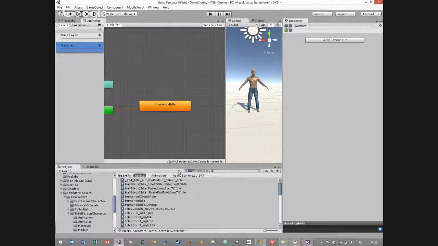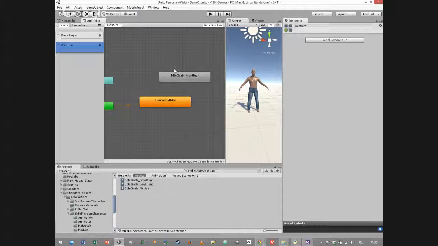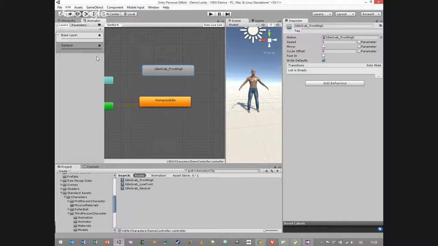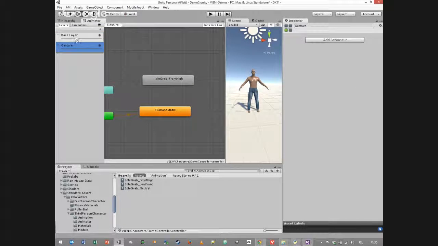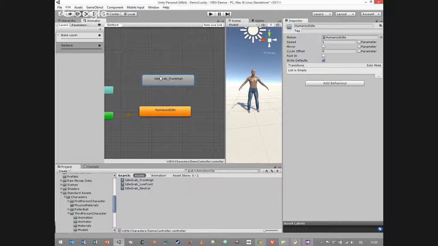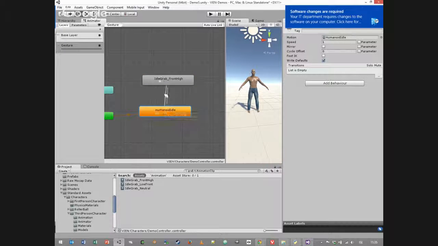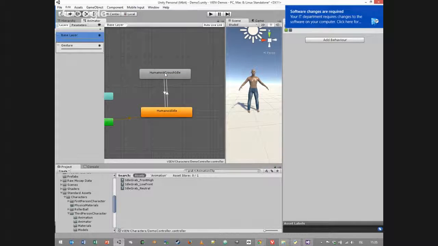And then grab. So these would be in a separate layer from this base layer. And then transition to here. Oh, sorry. Transition back and forth in there. So now we have two animation systems.